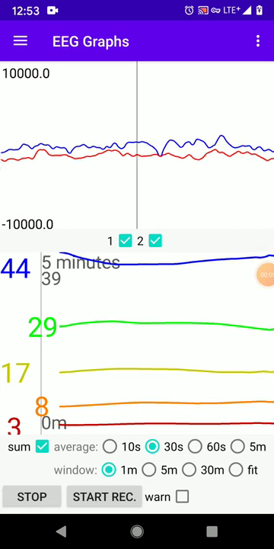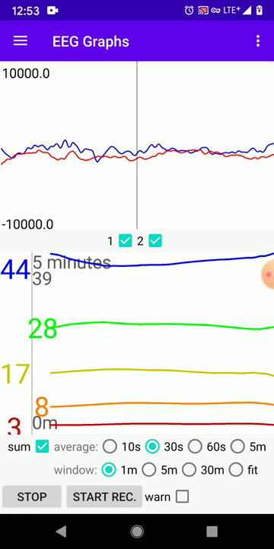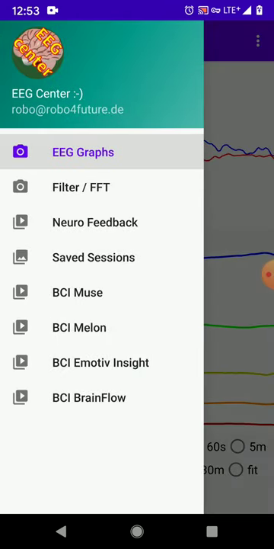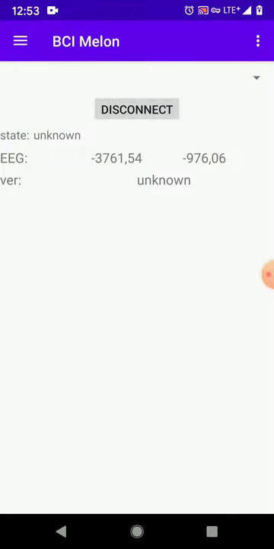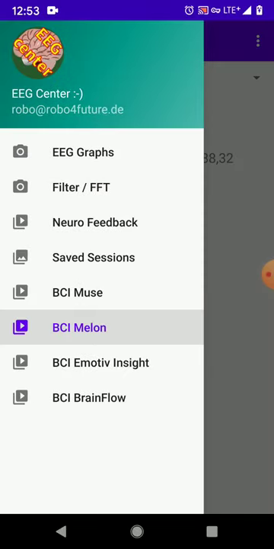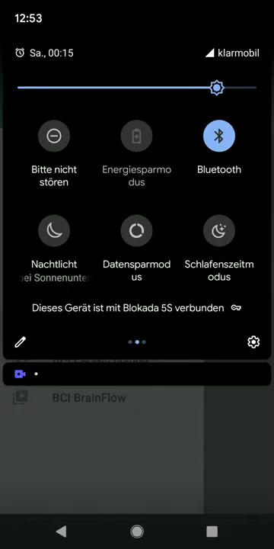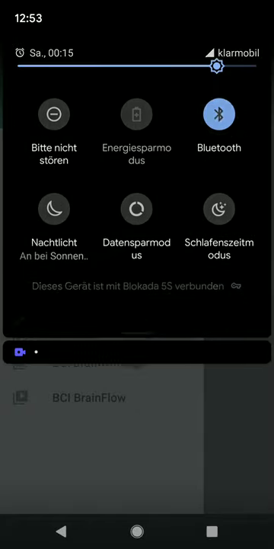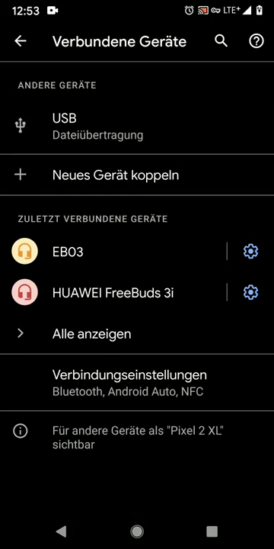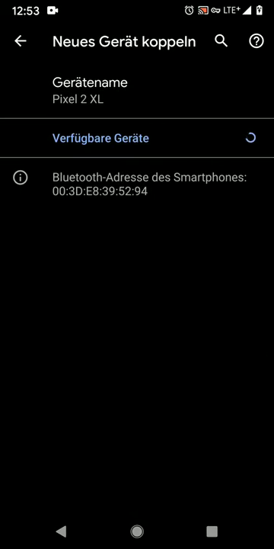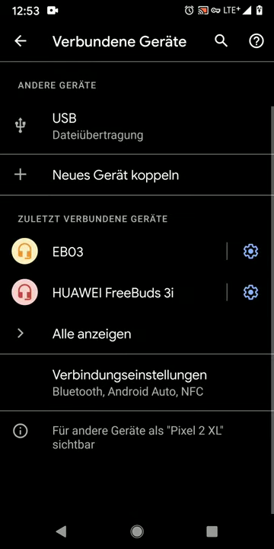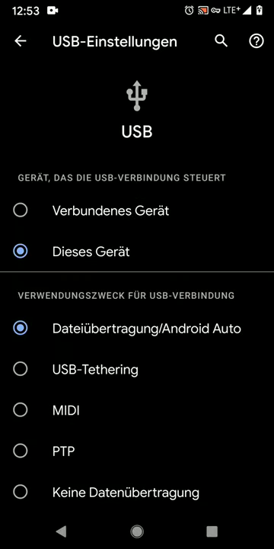2022, someone asked me, had found an old Melon and made it work here on this is Android 11, it's a Pixel 2, and so you do not pair it here in the Bluetooth app. Even so, it shows up. Now it doesn't show up because you do connect it directly from the app.